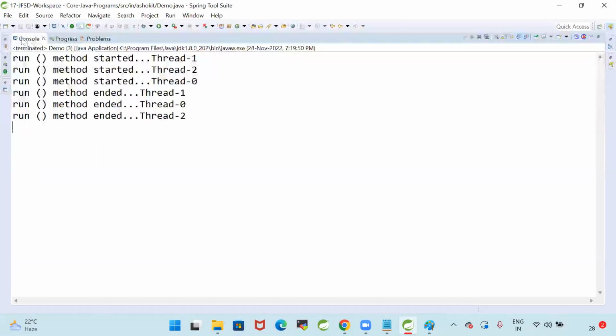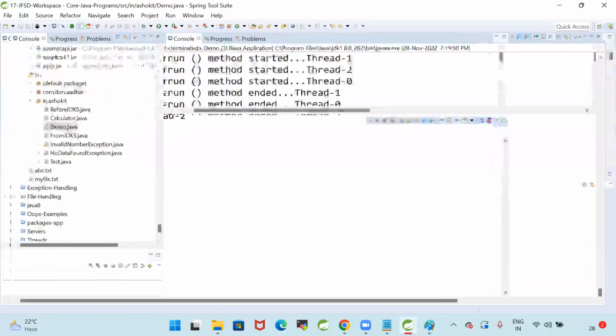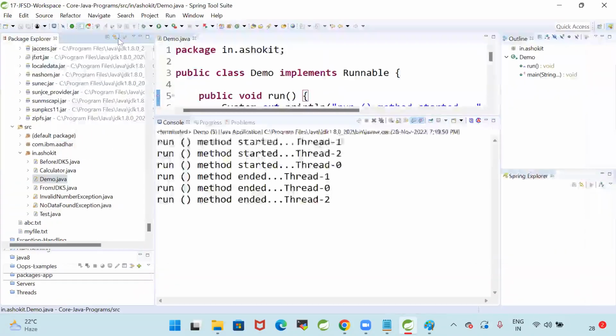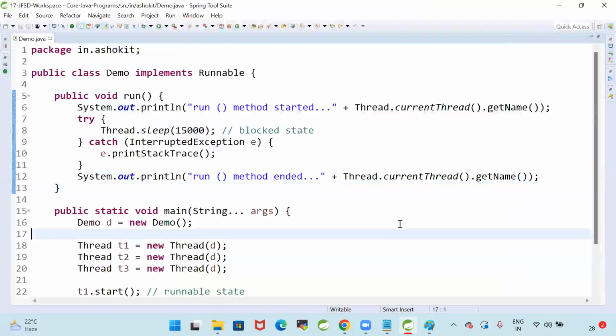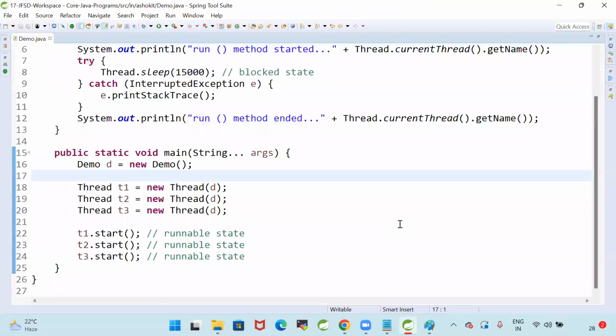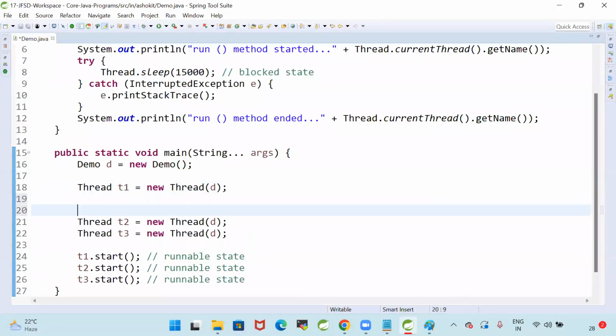How many threads I have started in my program? Can you tell me? Come on, guys. 3 threads. Okay. Can I give a name for the threads also?